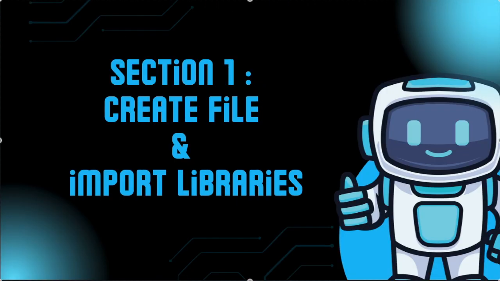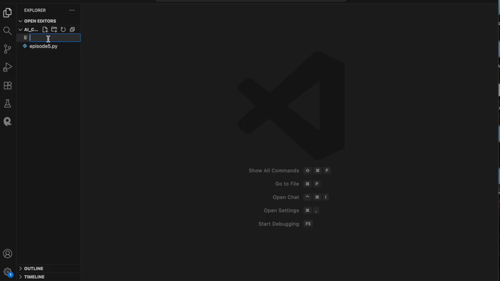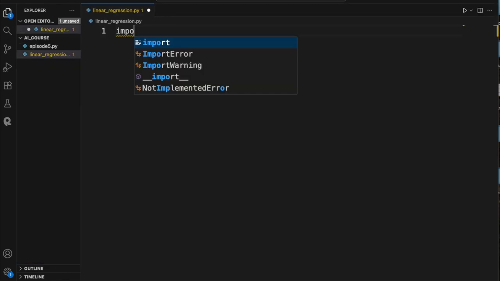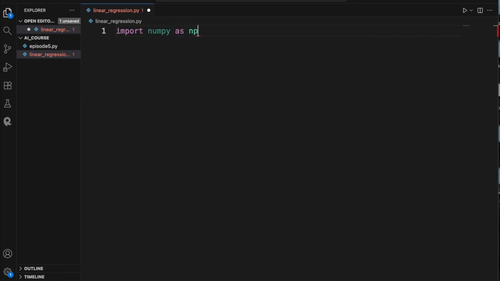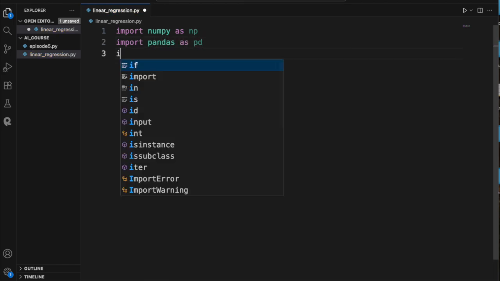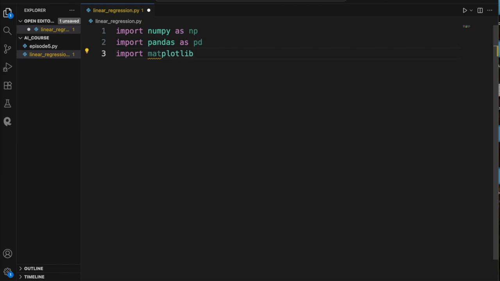We will first create a new Python file in VS Code. I'm gonna name the file linear_regression.py. Importing the libraries. From sklearn.linear_model, I'm gonna import LinearRegression. And from sklearn.metrics, I am gonna import mean_squared_error.